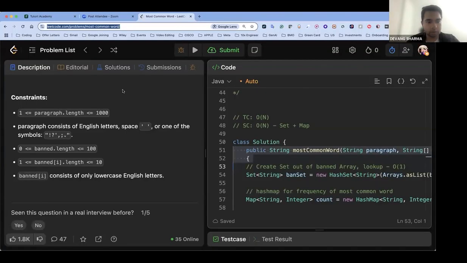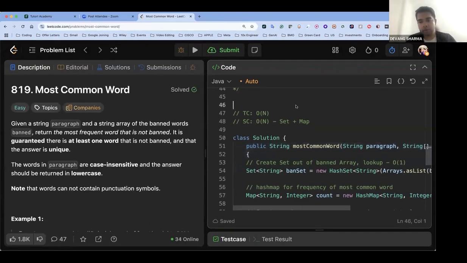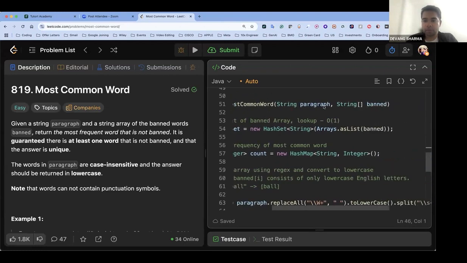So we are back on LeetCode. Let's quickly look at the code. Is punctuation handling covered in regex? Yes. Cool. First thing first, what do we need to do? We need to complete this function which says most common word. I'm given a string paragraph. I'm given a string array of banned words.